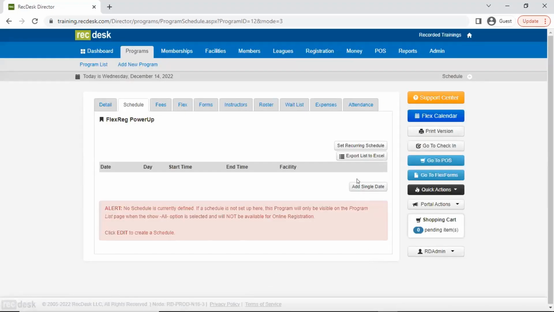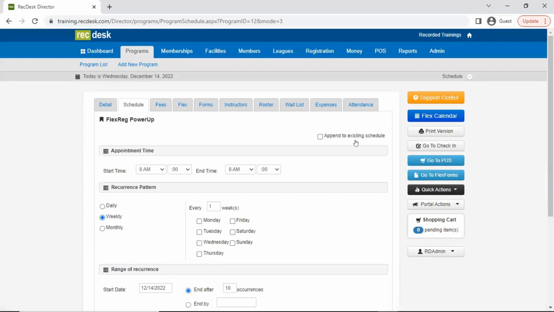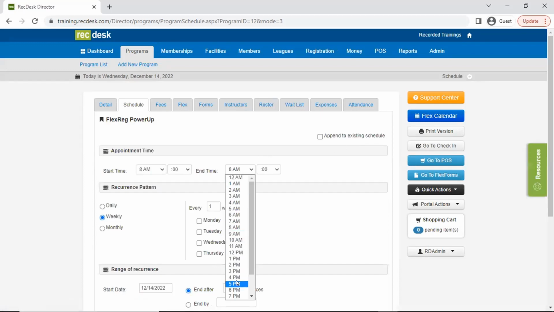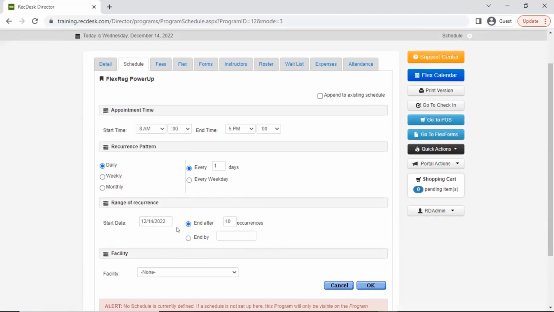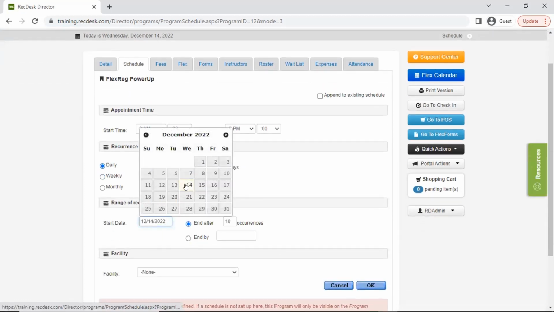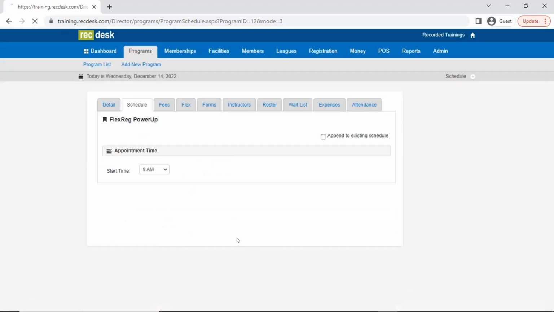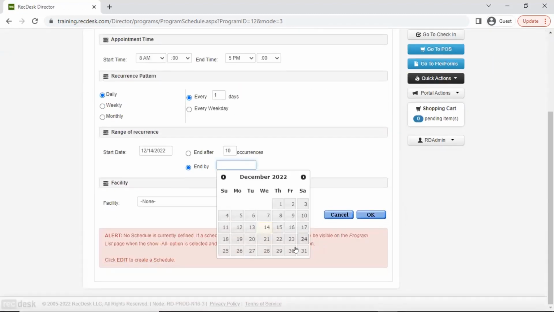But building this schedule is going to be much more important because I'm building this schedule as a Flex registration. So for those of you who have something like a daycare, where every day from 8 to 5 p.m. parents can come and drop off their children, if I set this up, and I'm going to set this up for now until the end of the month as my example.